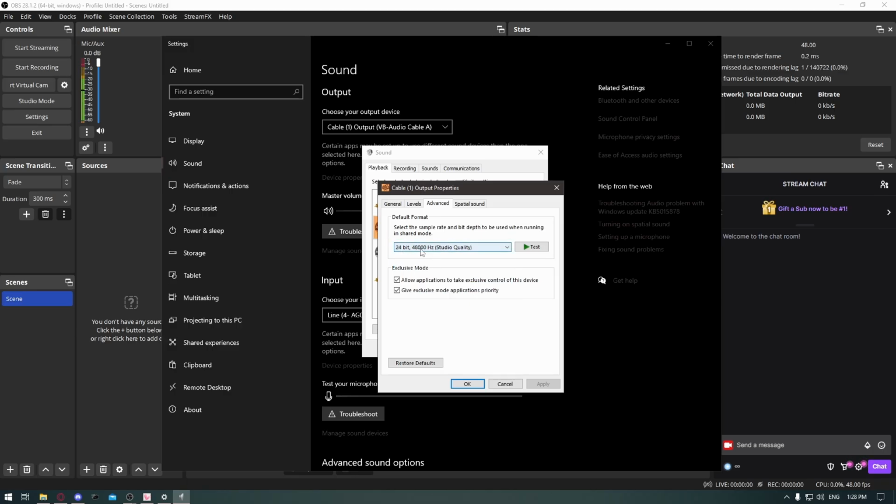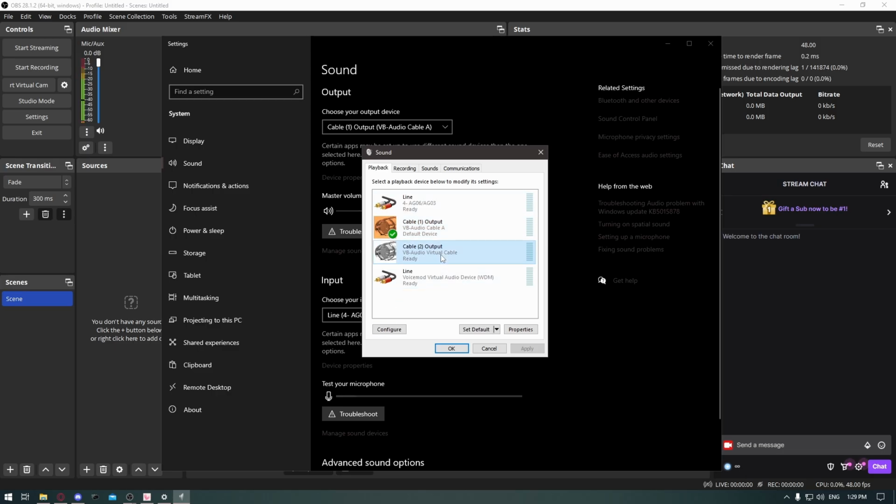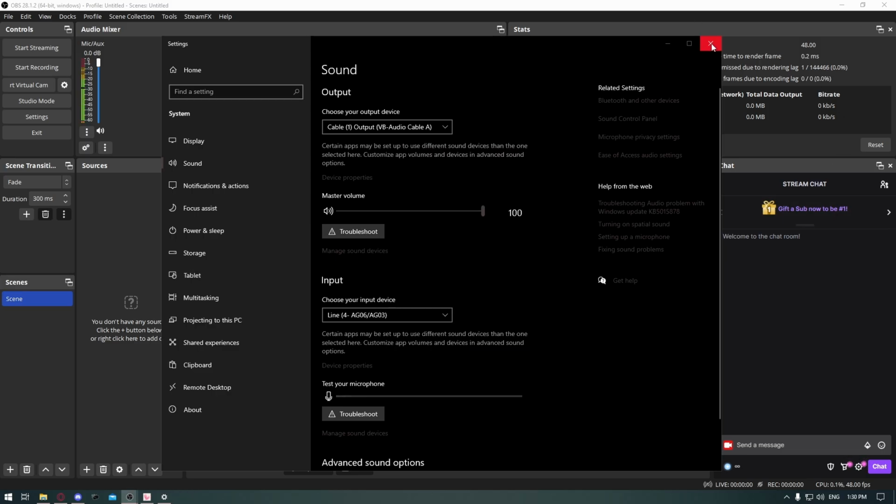We want these numbers to be the same as our microphone to avoid any glitches and mishaps further down the line. Hit OK. And once again, if you have other devices that you are using, make sure to do the same on those as well. Okay, that's it for the Windows side of things.